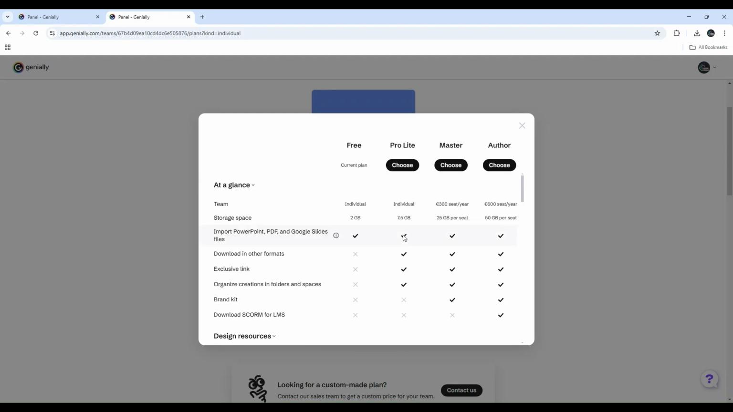You've got a Pro Lite, which is more if you're going to be using this sparingly, I suppose. You might use this for a project every now and again, but you don't necessarily want to use it for your main authoring tool, which I think might appeal to quite a lot of people that would use Genially as a supporting tool as opposed to their main e-learning tool.